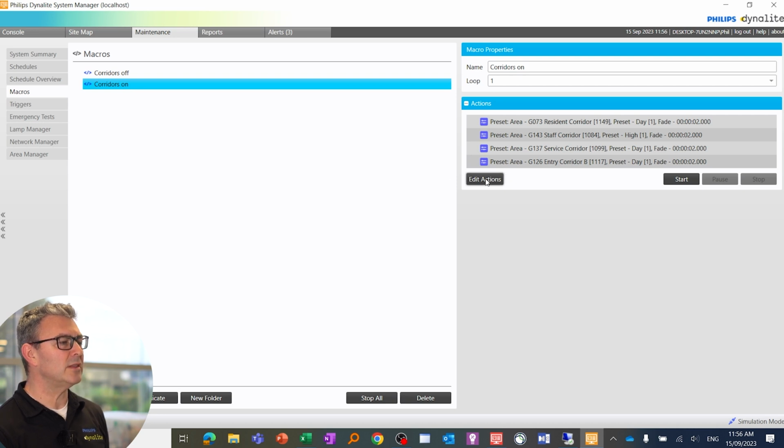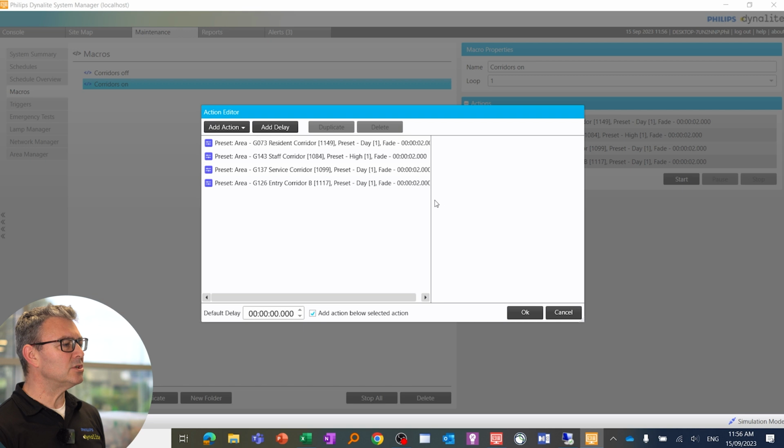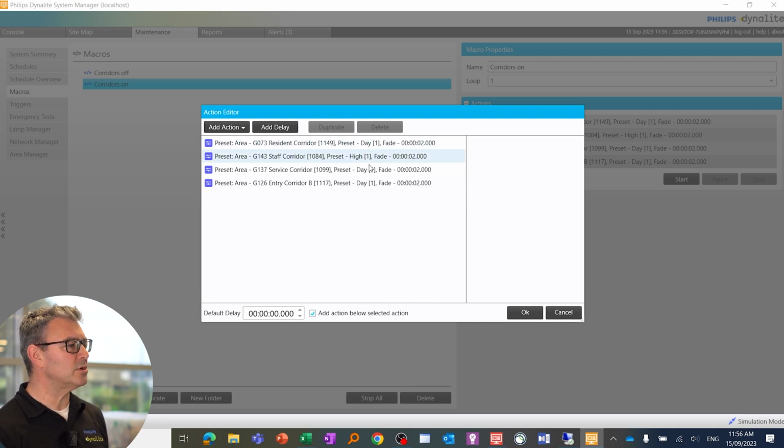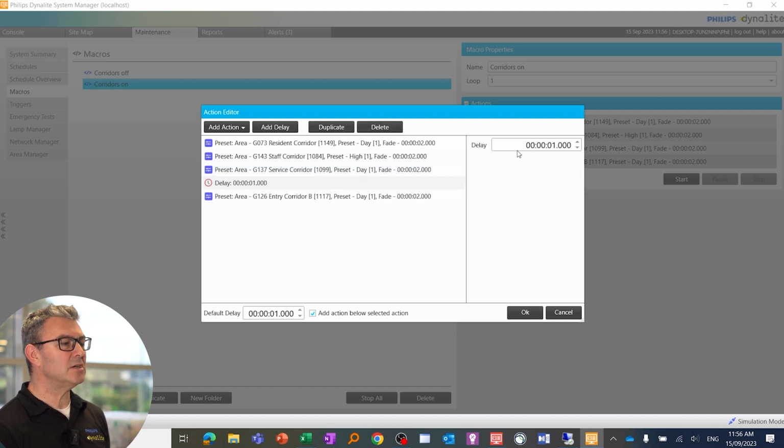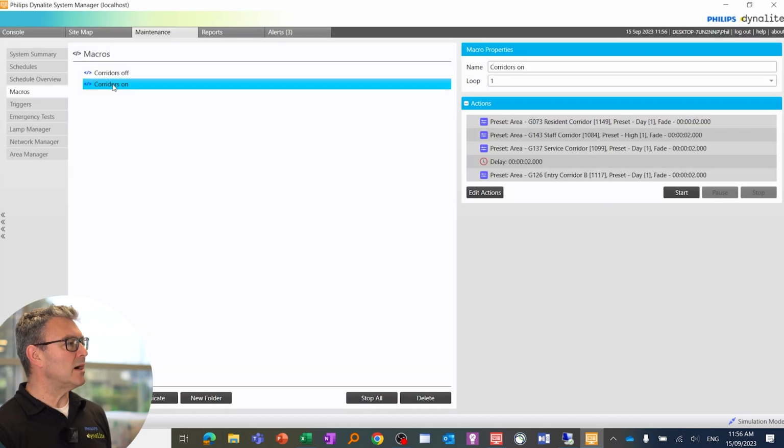If we have a look at the actions, here are my actions for the corridors on. So I've chosen my corridors and I've chosen my preset. My default delay between these messages is zero, but if I set that at, let's say, a second, that will put a 1 second delay between each of these messages, if that's what I want to do. If I wanted a 2 second delay between these two, I just say add delay, insert a delay, and set that to 2 seconds.